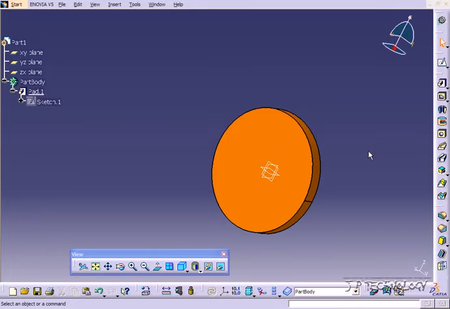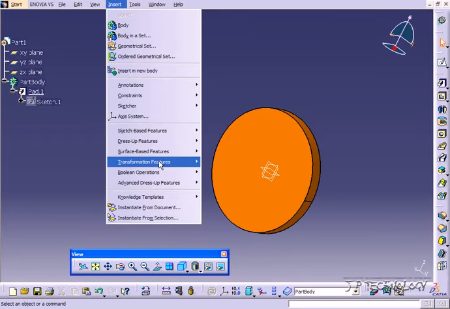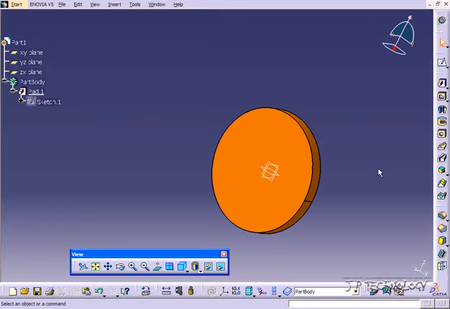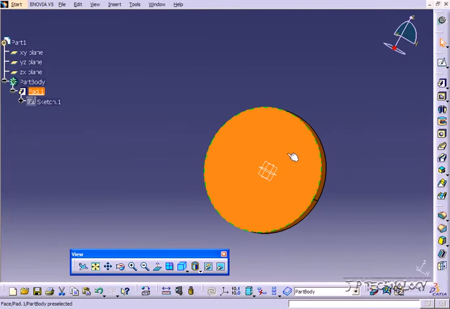Now, to find the circular pattern feature, you have to click Insert, Transformation Features, Circular Pattern. So to use a circular pattern, what you need is a feature, in this case either an extrude or a cut, and then you need an axis to rotate it about. So what we're going to have to do is create our feature, and then create our axis that we're going to rotate it about. So to start off, let's create that feature.